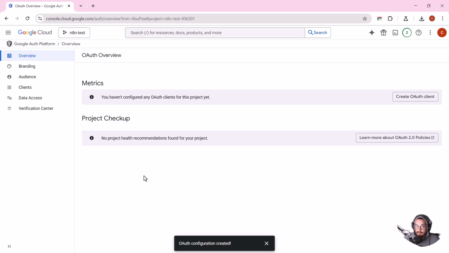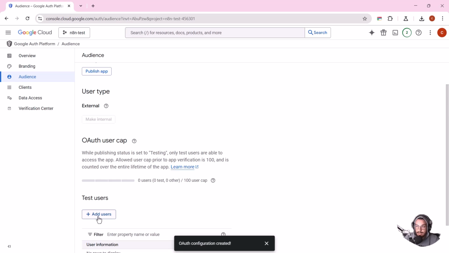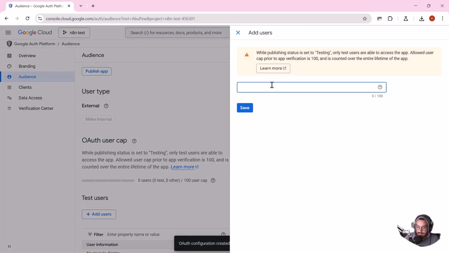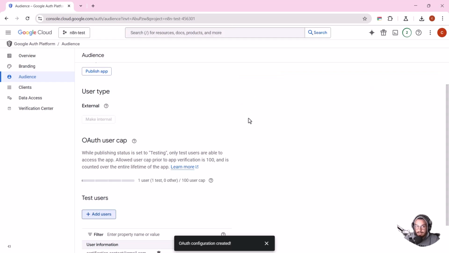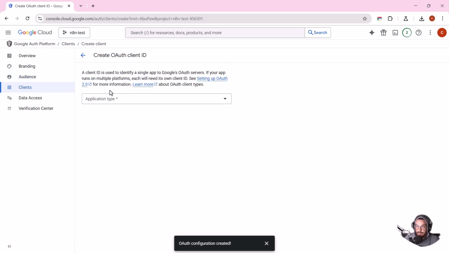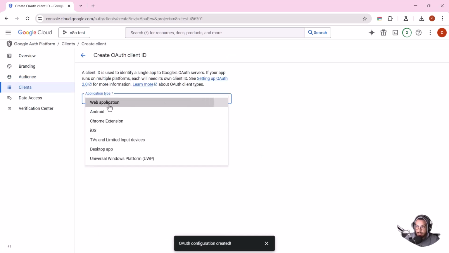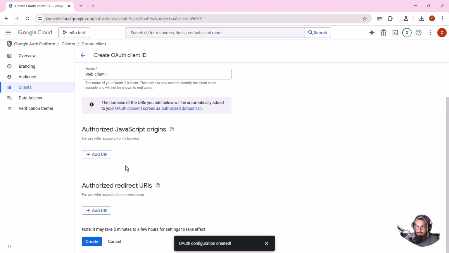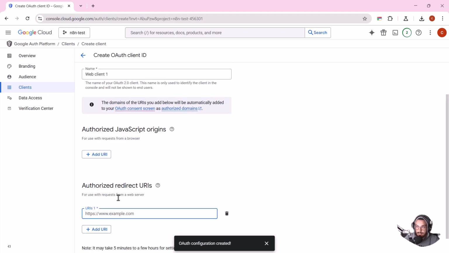The only required step for now is to add a test user from audience. I will click on add users and I will add an email here. And save. We've completed the audience setup, so now we head into the clients, select create client, and choose the application type as web application. Then scroll down, add URI, and paste in the redirect URI. This is the one we copied earlier from our Google Drive setup in n8n.